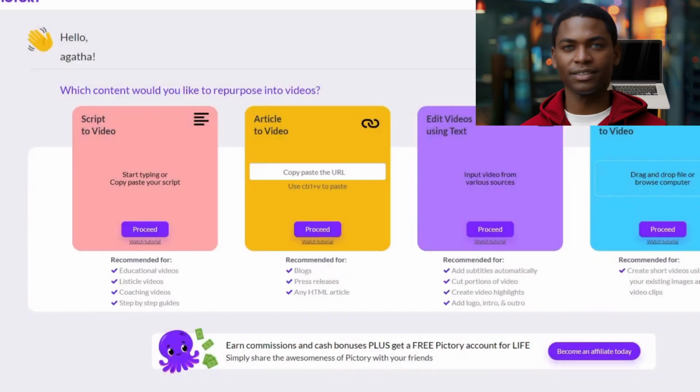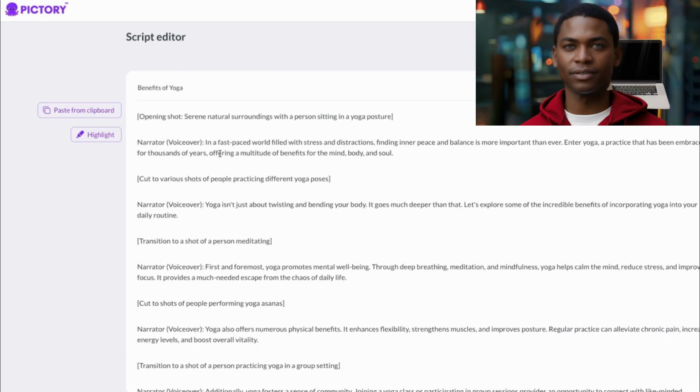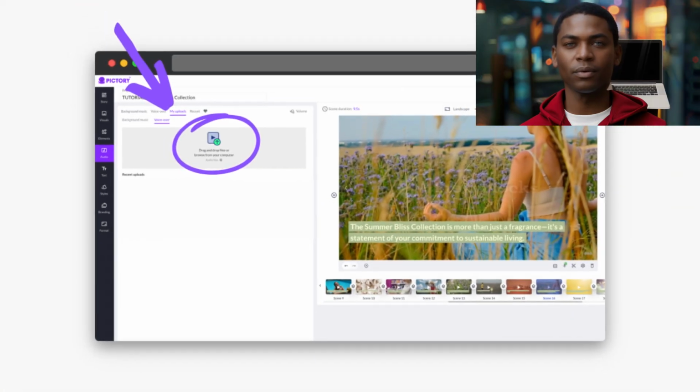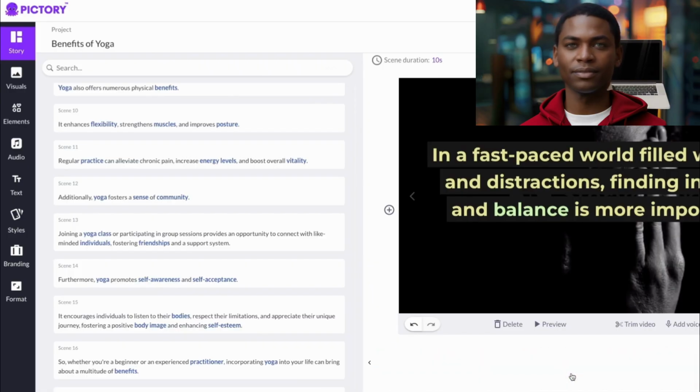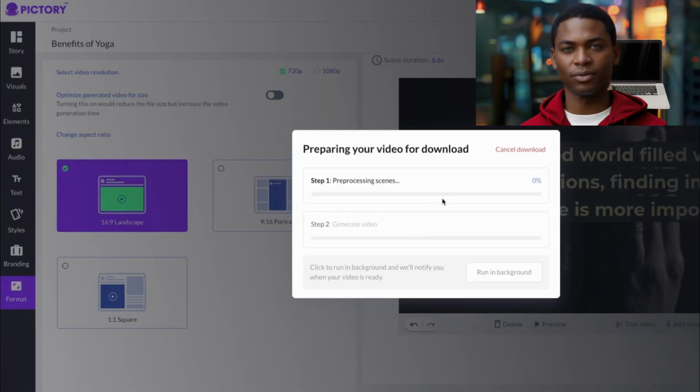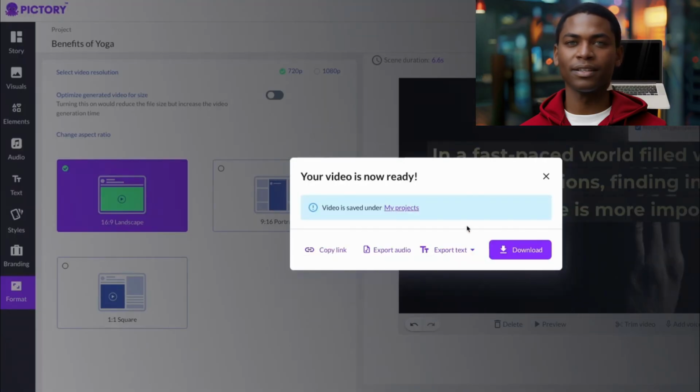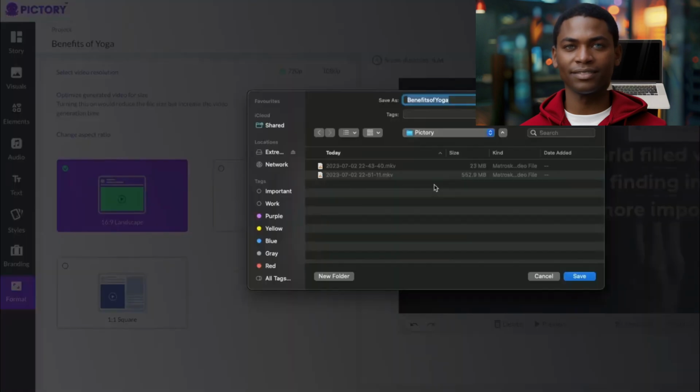Look out for anything that seems off, whether it's the pacing of the visuals, the clarity of the text, or even the background audio. If something doesn't feel right, Pictory makes it easy to go back and make adjustments. Once you're satisfied with the final result, it's time to download your video. Click on the download button to save your creation to your device.